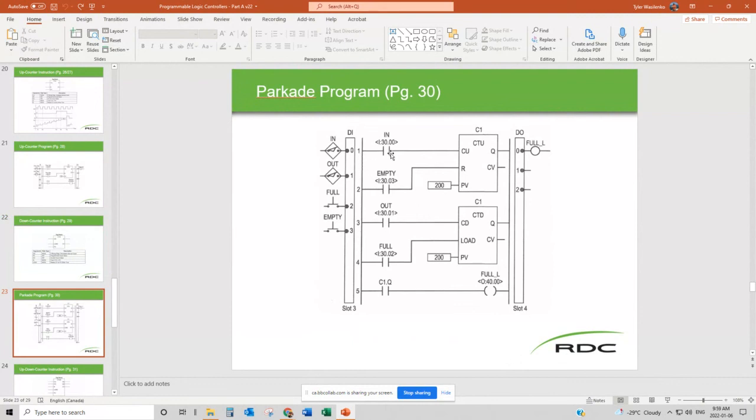I don't know if I need to go farther into it than that. Probably not. So let's just say our preset value here is 200. So this goes up and down 200 times. Once it hits 200, the Q light comes on. Once the Q light comes on, the parking lot's full. Somebody hops in their car and they drive out.